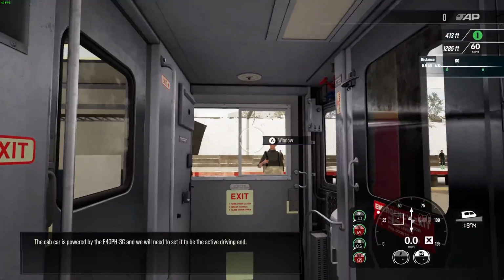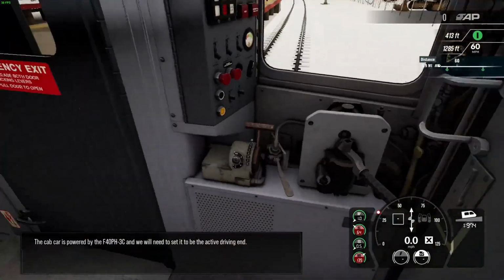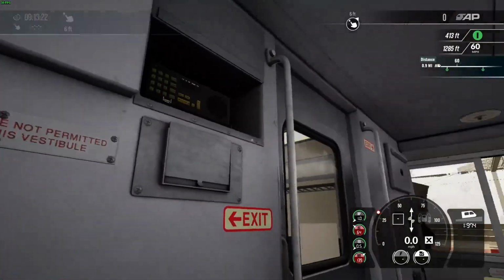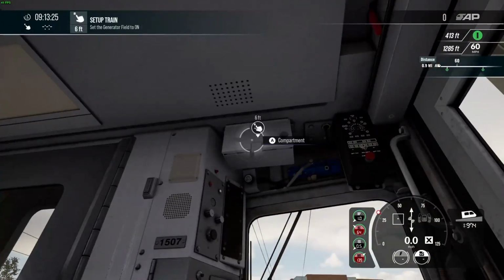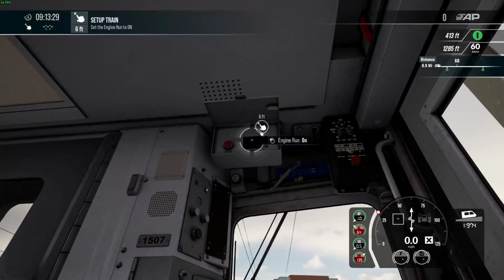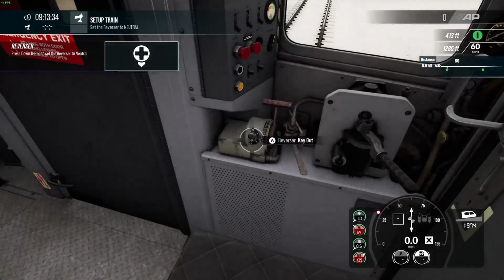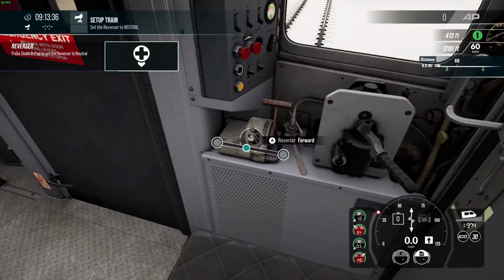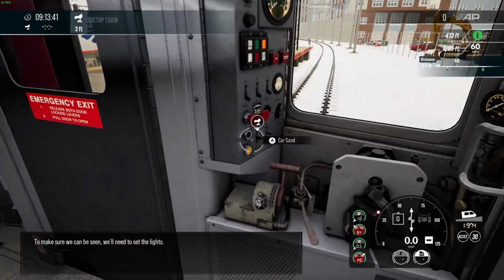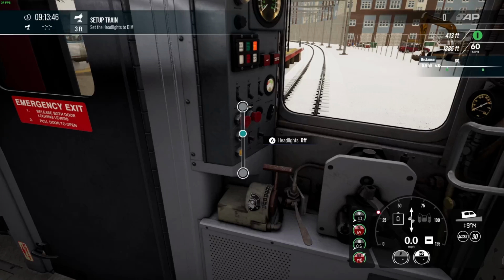The cab car is powered by the F40PH-3C, and we will need to set it to be the active driving end. So we go up to there. On. Neutral. To make sure we can be seen, we'll need to set the lights. Dim.